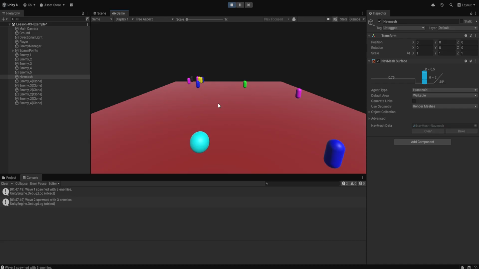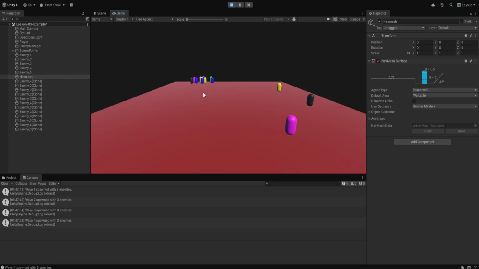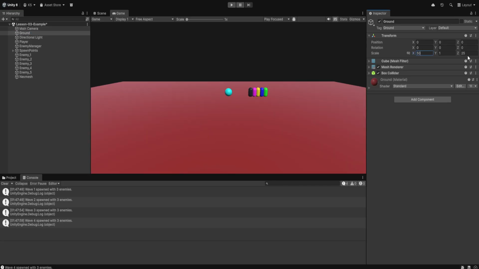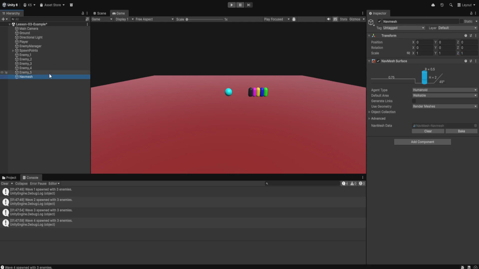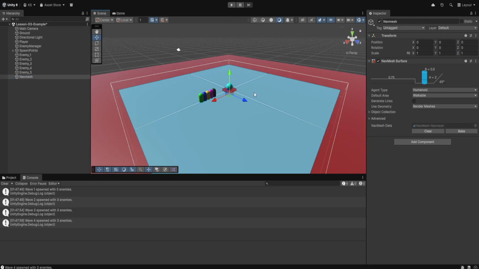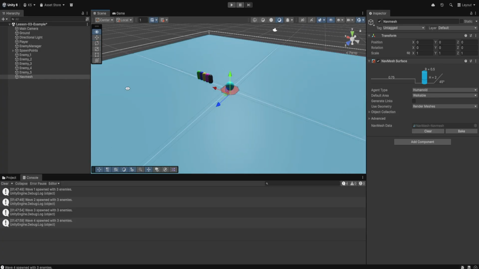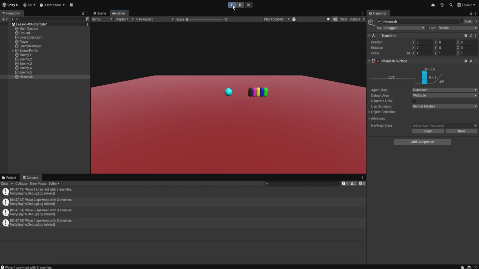Okay. So those are randomly going anywhere. Our player is moved beyond. So we need to scale 50-50 and let's remake our surface. Now our player can move everywhere. Also our enemies can move everywhere.